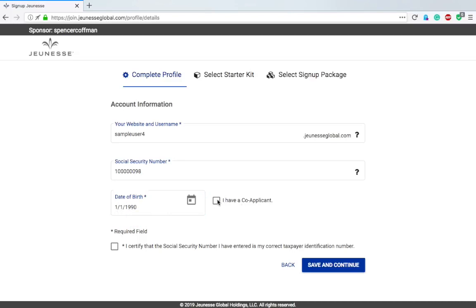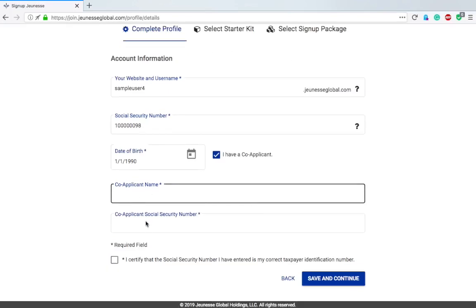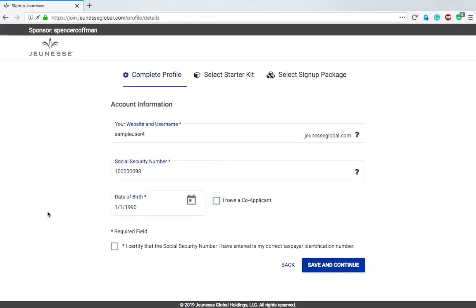Co-applicant, if you have this, this would be like your spouse. If your spouse is going to work this business with you, you can check this box, put in their name and their social. Depending again on what country you're in, it may ask for different information. A co-applicant just means that they have access to everything just like you do. It's just they're a different person. So if your wife called in to get order information or do something on your account, then she would have access to that. I don't have a co-applicant for this purpose, so we're going to skip that, and then just I certify that it's correct taxpayer identification.